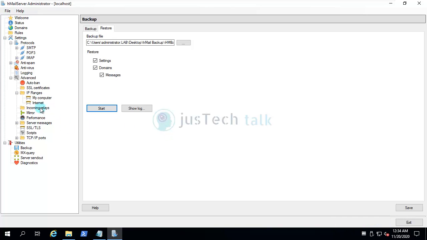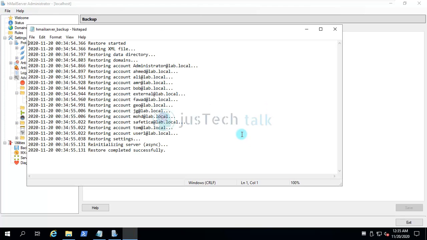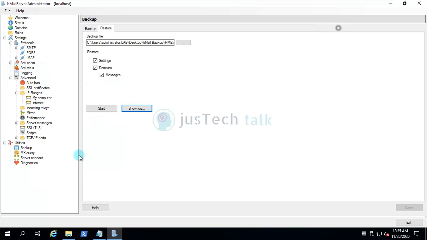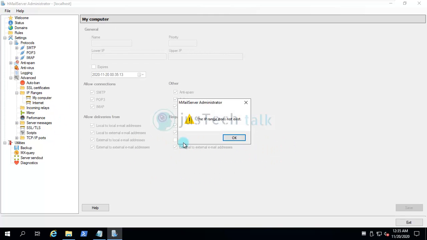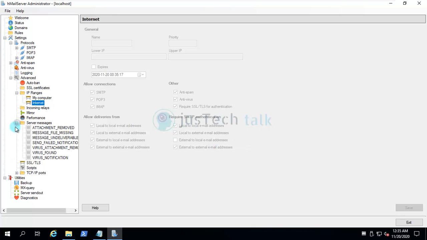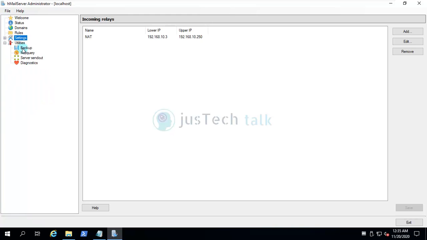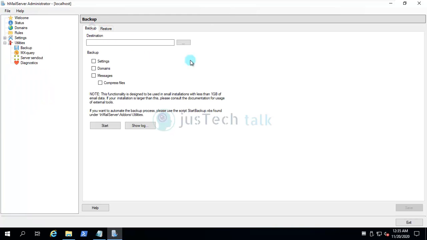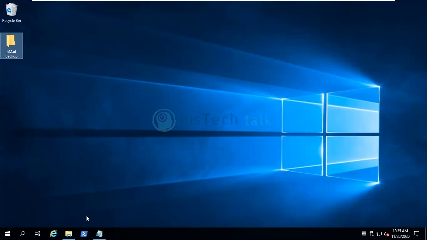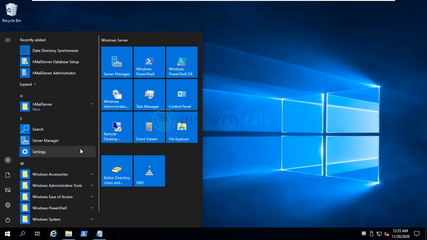And then if you come over here, let's save this also and let's see the logs first. The log says restored completely successfully. We have saved the settings. Now if we go over here, things are changed into this relay area. Now NAT has come and things are there. Restore is done, of course. Now let's just try to run the hMail administration again.